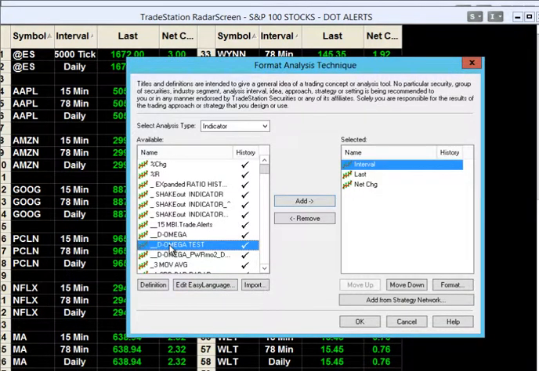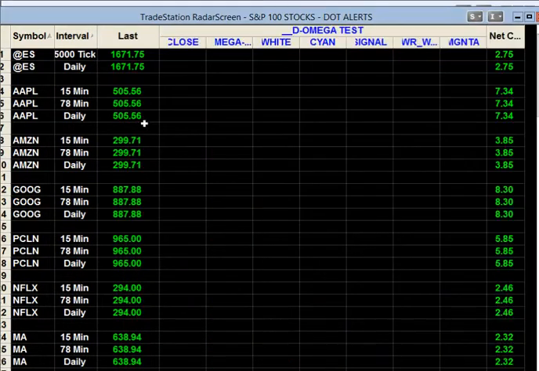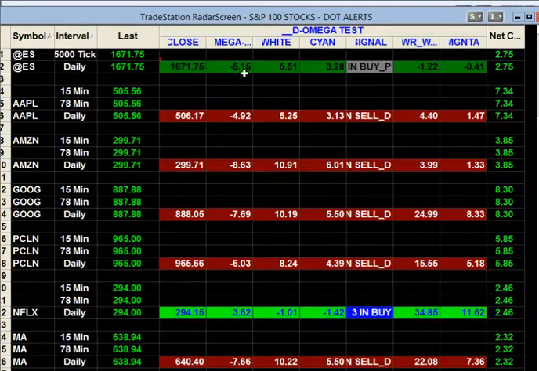So you would take the D-Omega test, click add. We want it between, well, maybe we want it to see where the last was, so you can just move it down one. Boom. So now this is going to add the D-Omega on the radar screen instantly. Oh, and there it goes. And it starts to slowly do its math as it reads each of them. And they'll start to change.